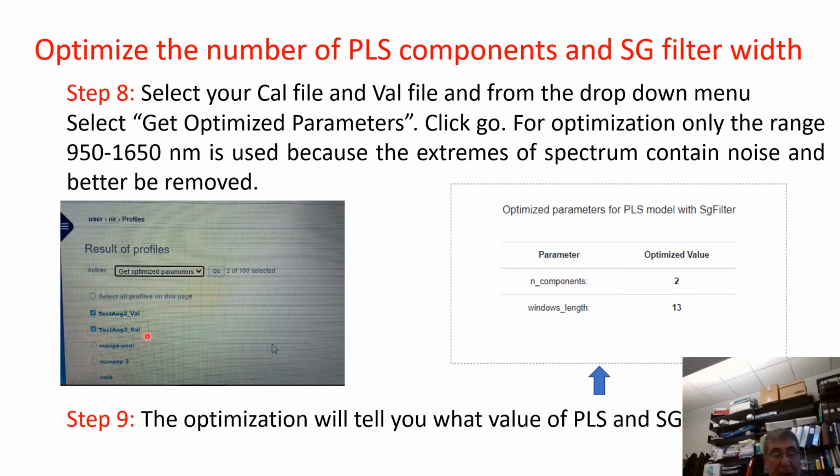So here the calibration you see and the validation, you would select it, and then you go to the drop down menu and then say get optimized parameter and then press go. So once you do that, the optimization output will give you the best number of components that would give you the least error, and also the window length. So this case is 2 and 13. 2 for number of components and 13 for window length. So let's remember these two numbers, 2 and 13.